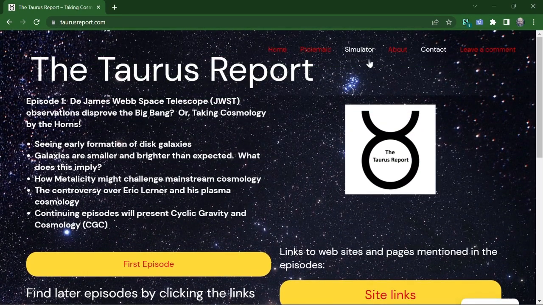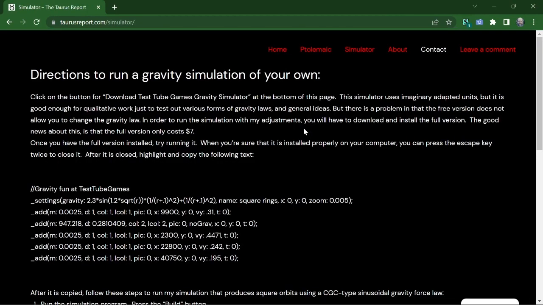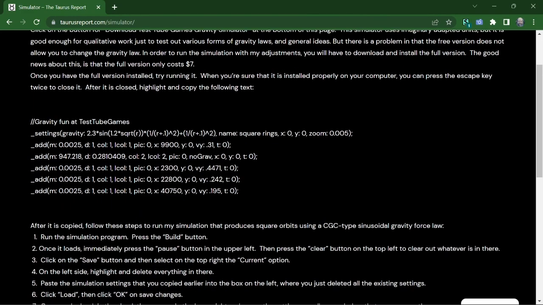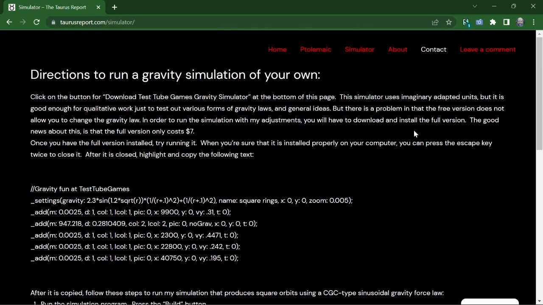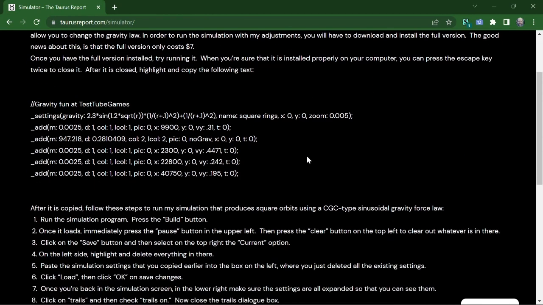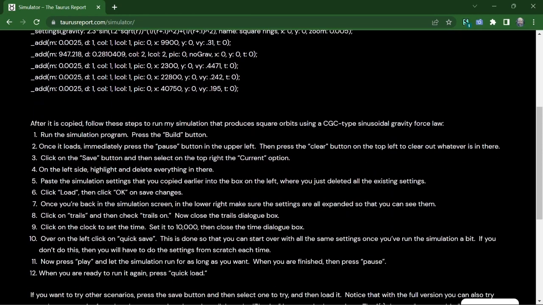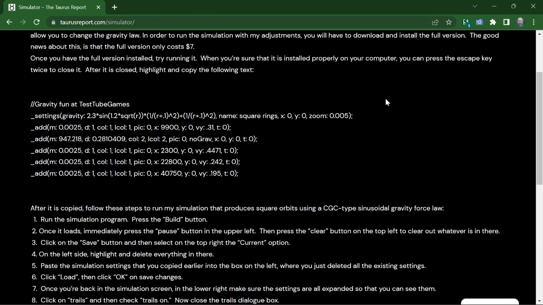Now, the one that we're going to look at today is the simulator. If you click the simulator, then it brings you to this page. And here I've put directions on how to run a gravity simulation of your own. It includes directions on how to download this program from Test Tube Games, and what to do once you get there. So, step-by-step instructions on how you can get the simulation that I am about to show you. I'm not going to read through every step right now, but you can find it all here, and it will tell you exactly what to do.